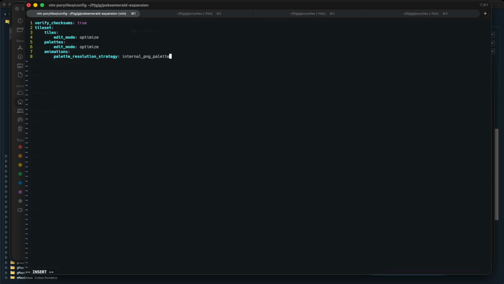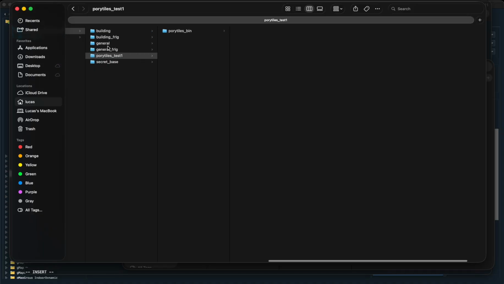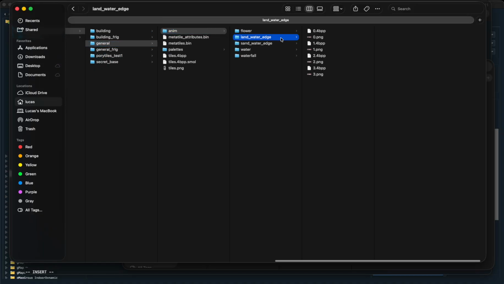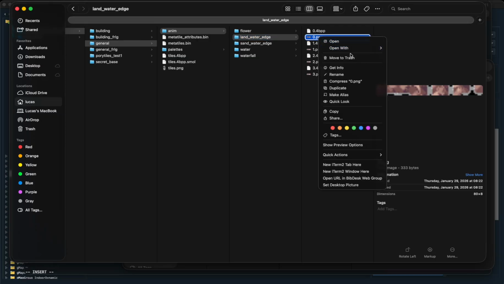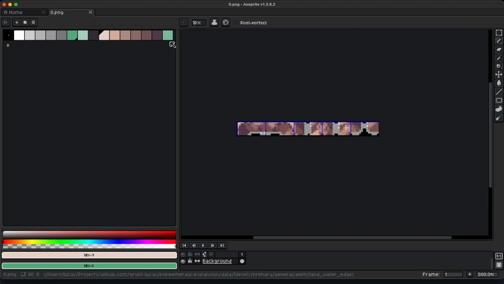If you set internal PNG palette, then it'll look at the quote-unquote representative frame of the animation, which I believe is usually just the first one in the folder. So if we go to anim, and go to land, water, edge, and you set internal PNG palette, Porytiles will just look at 0.png's internal PNG palette, and it'll try to use those colors and match them against one of the tileset palettes. In this case, I think it matches tileset palette 3 or 4, so Porytiles will end up finding that and matching it.